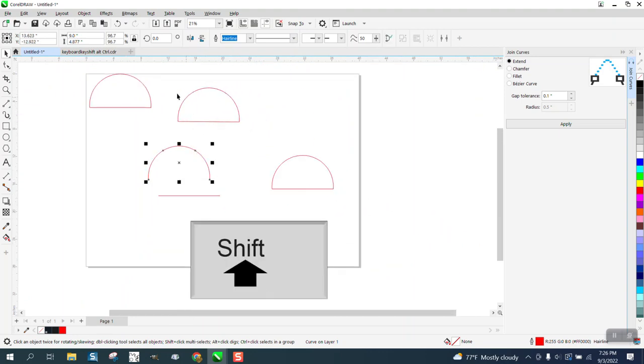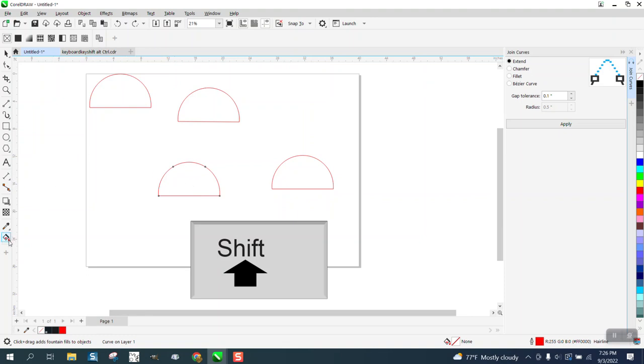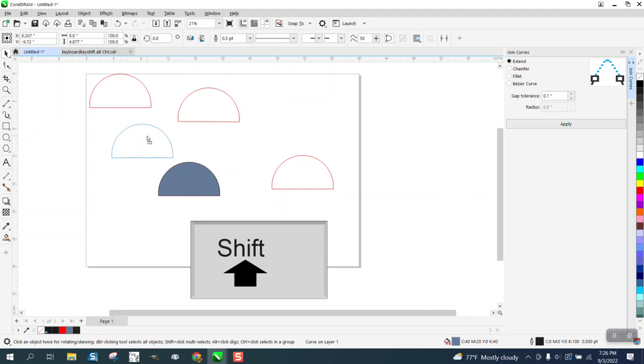The other one is my go-to favorite, the Smart Fill tool. And I'll just set that on whatever color. And then I can left click, right click in red, and it's one object.